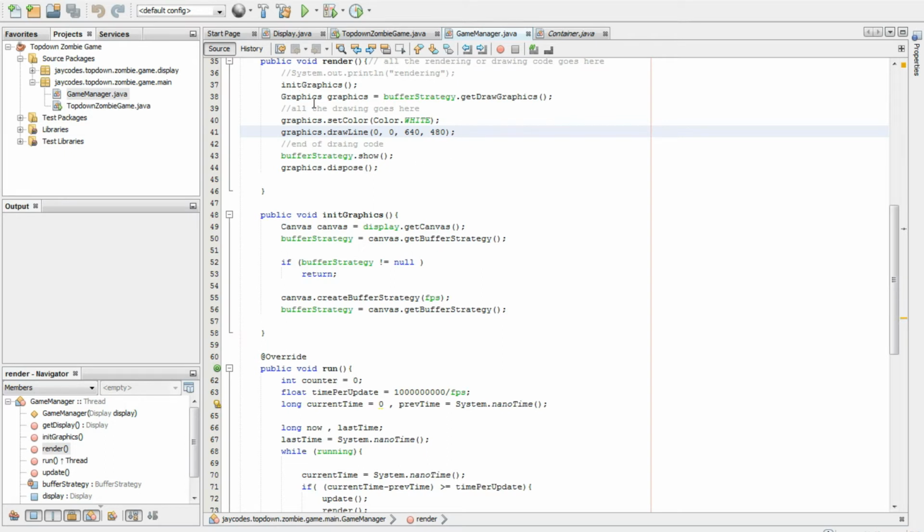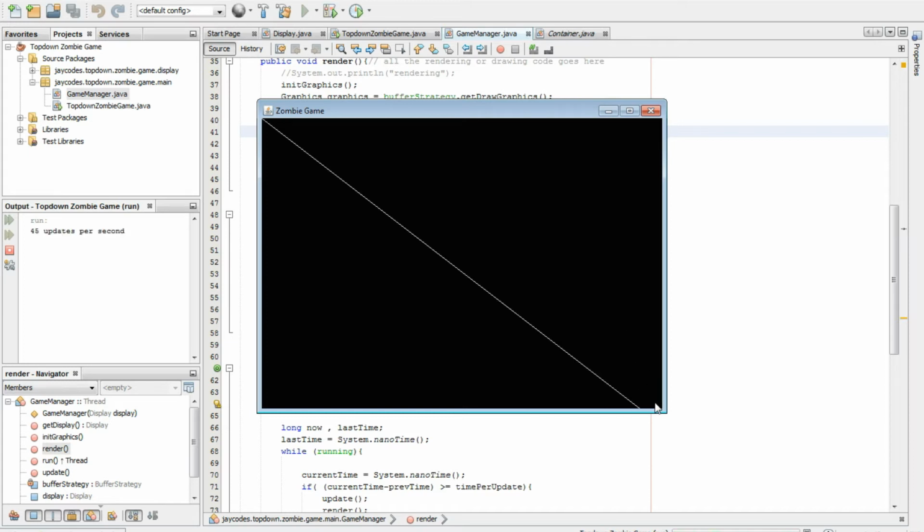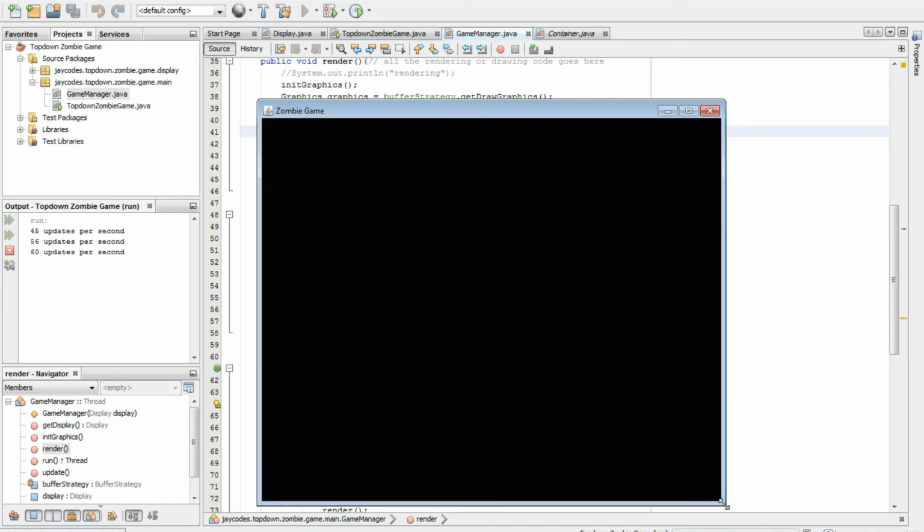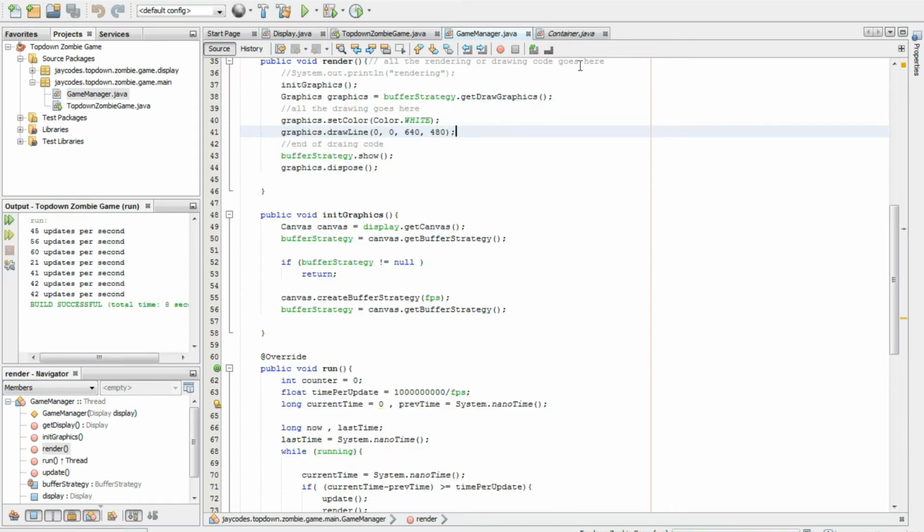So first things first, drawing a line. Basically we just drew a diagonal line from top left to the bottom right in white color. So there's our line. And the other thing that I need to fix is in the display.